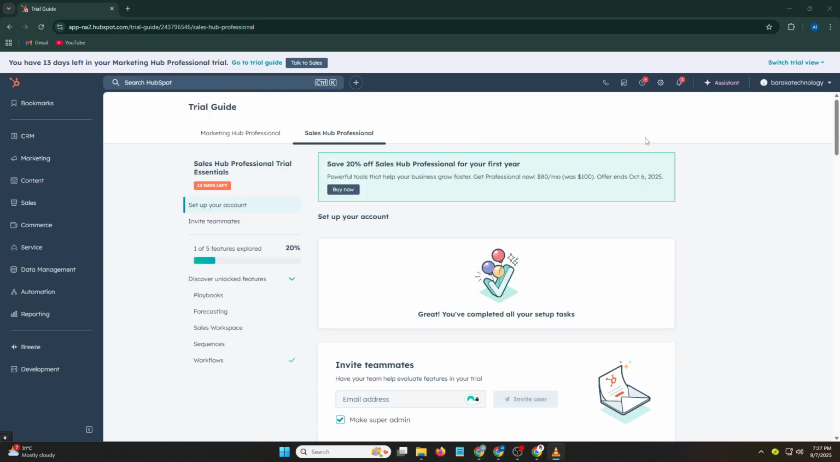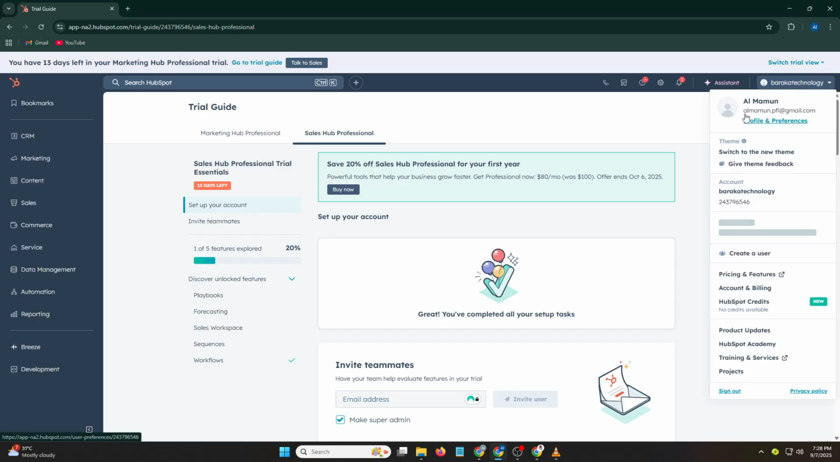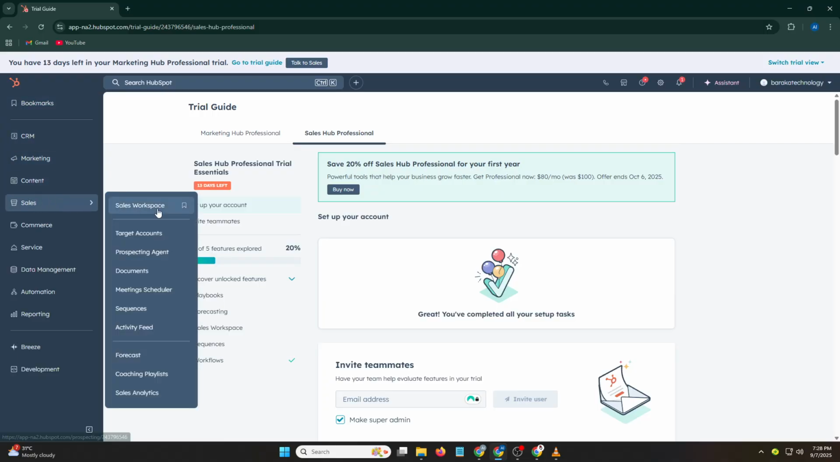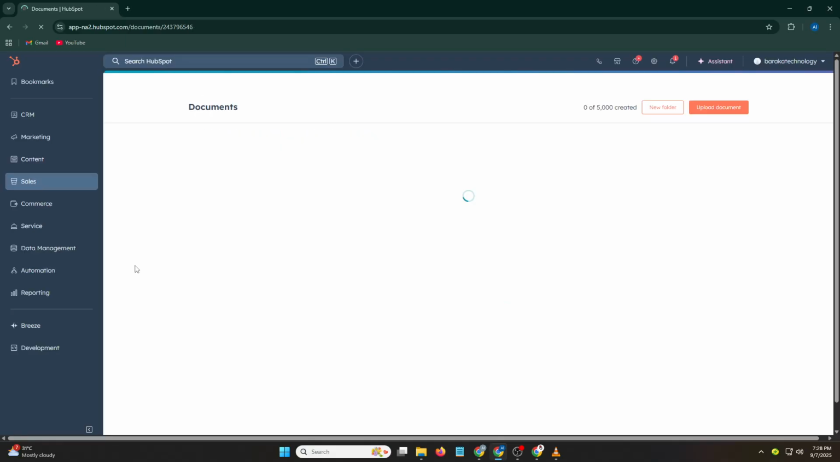First, log into your HubSpot account using your credentials. Once you're on your dashboard, head over to the top navigation bar and find the Sales or Marketing drop-down menu, depending on your plan. Under that, select Documents. Now click the Upload Document button.